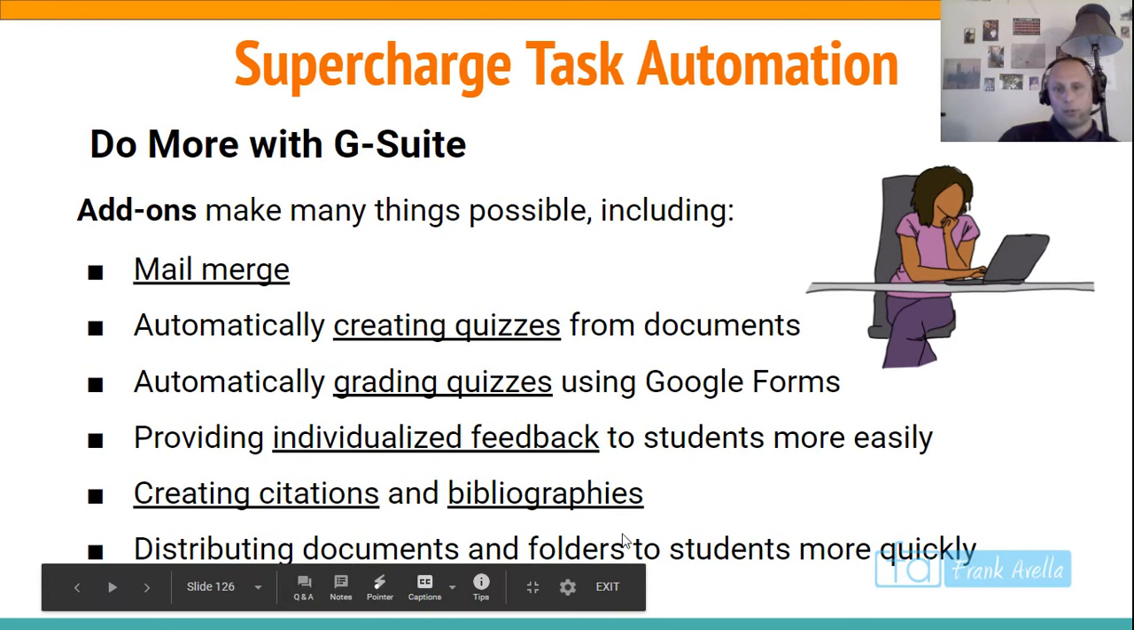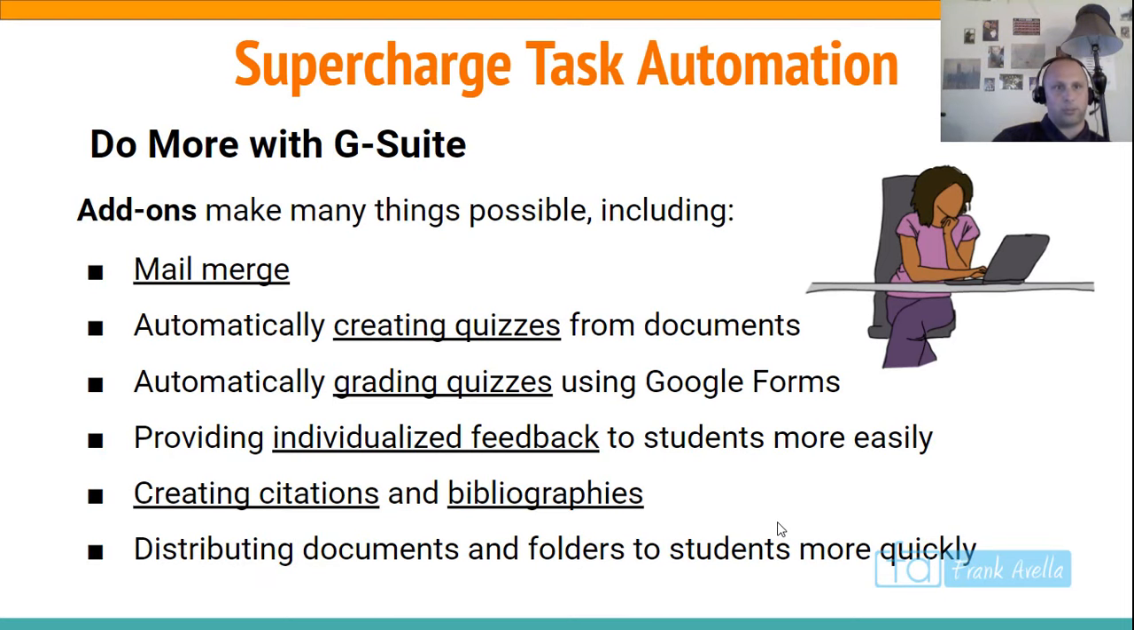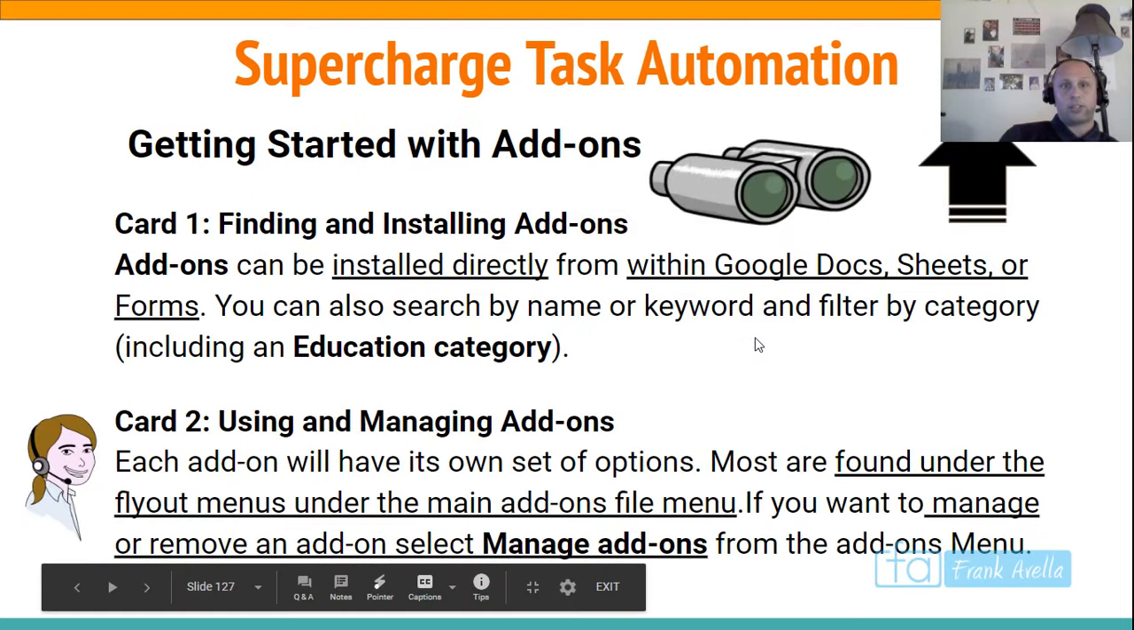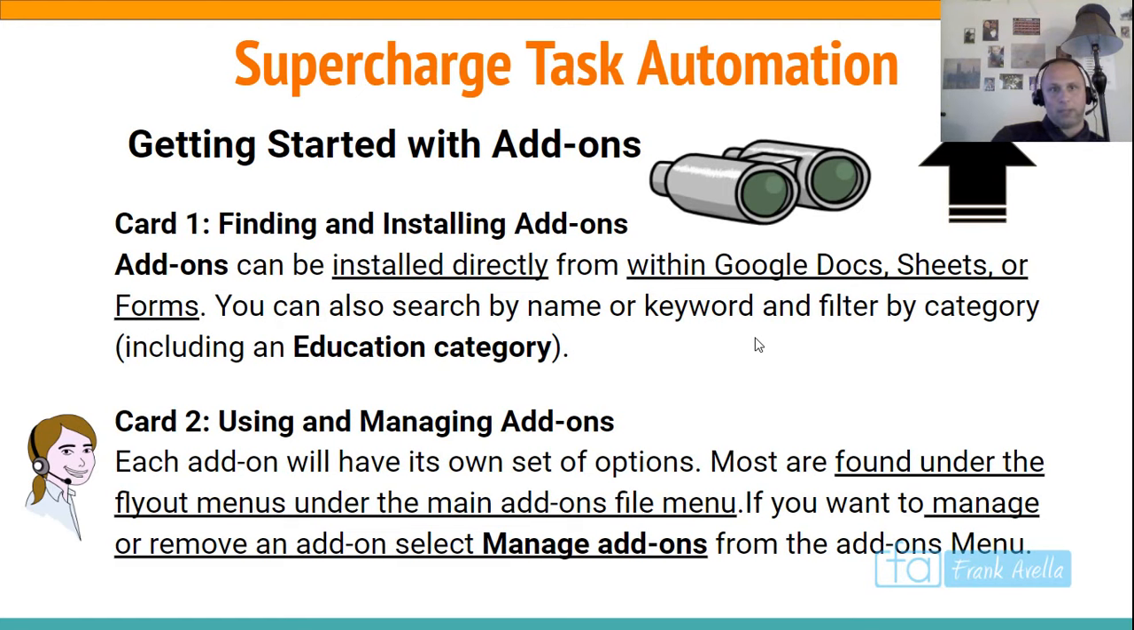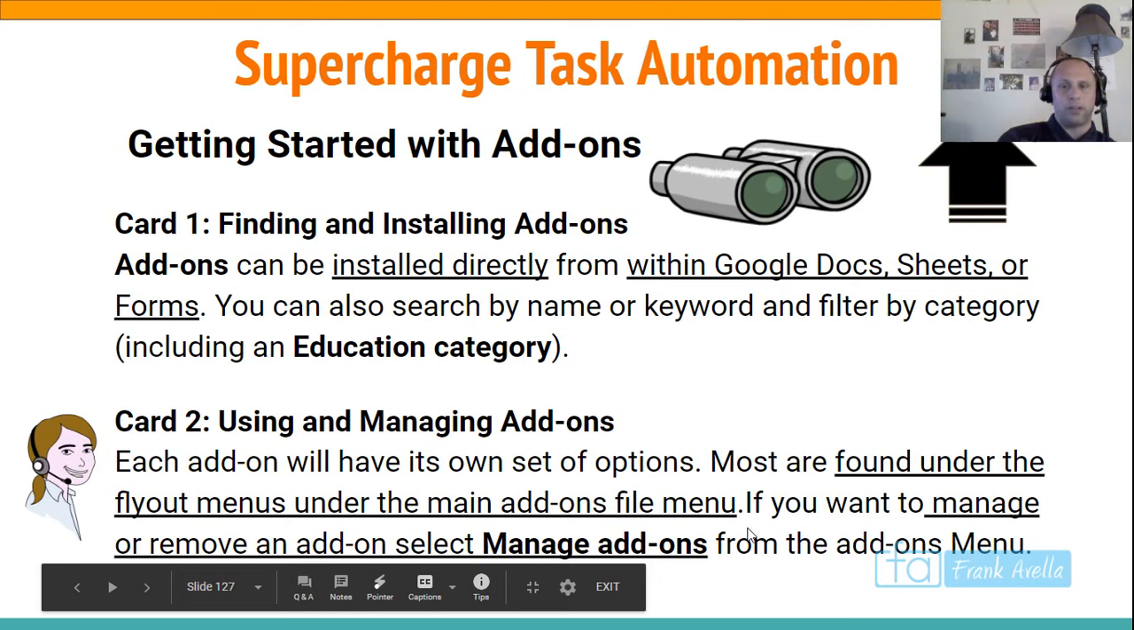All right, distributing documents and folders to students more quickly. These are just many things possible, all from add-ons. All right, so getting started with add-ons, right? Finding and installing them. Add-ons can only be installed directly from within Google Docs, Sheets, Forms. Oh, yeah, they do have Forms now. Okay, you can also search the name or keyword and filter, including education category. Using and managing add-ons. Each add-on will have its own set of options. Most are found under the flyout menus, under the main add-ons file menu. If you want to manage or remove an add-on, select manage add-ons from the menu. This sounds a little tricky. You got to watch the video and it explains it much easier.